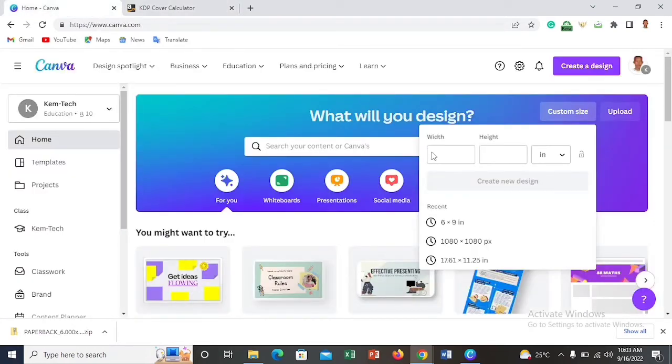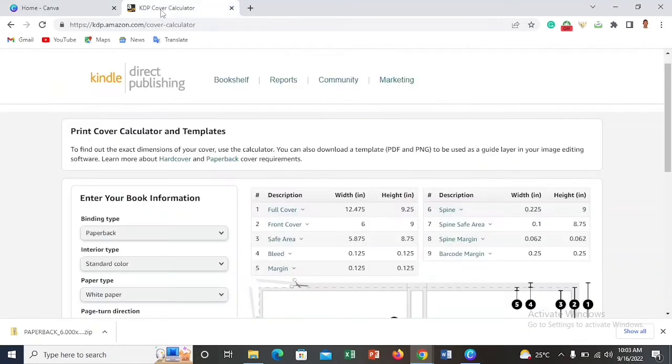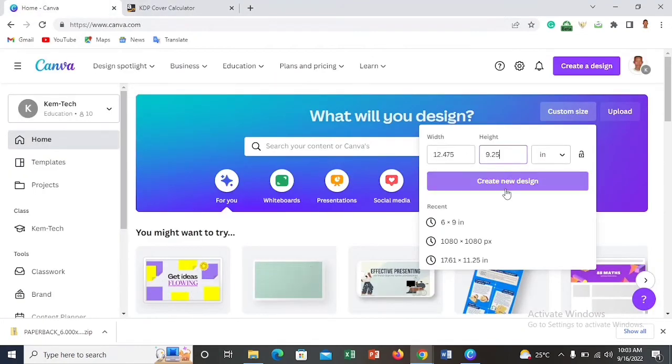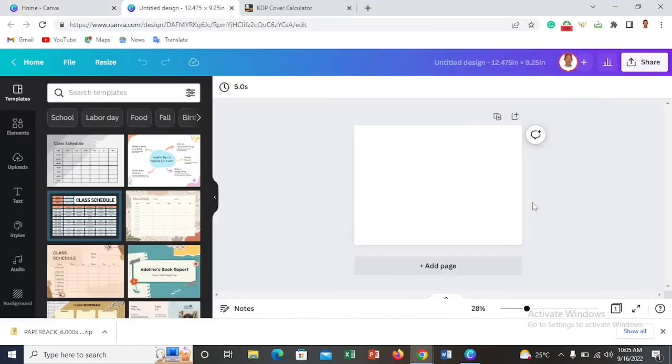So you just come here and put in 12.475 and 9.25. Let me check to be sure I put in the correct units. 12.475 and 9.25. Good. So you click on create new design. Alright, so this is the blank page of our cover size.